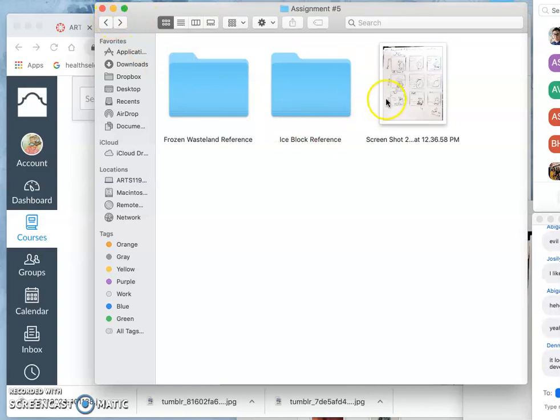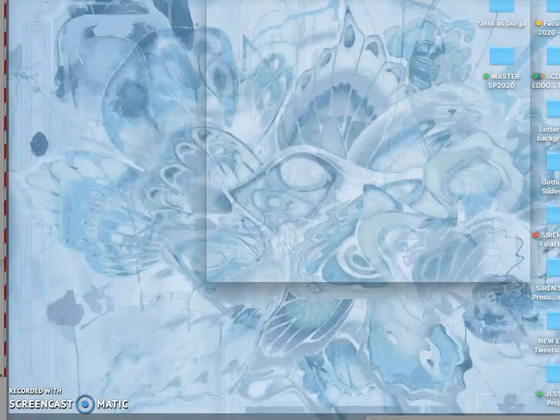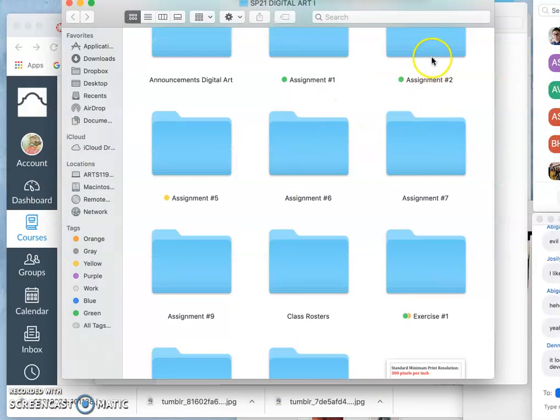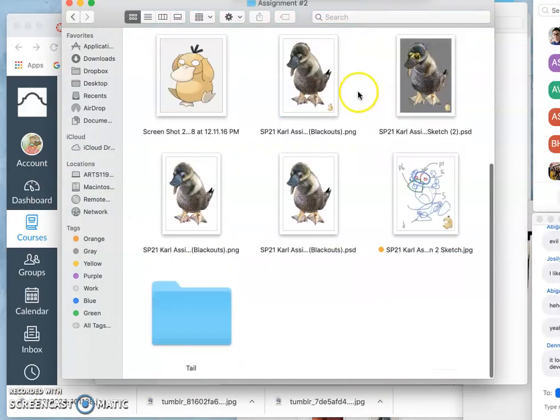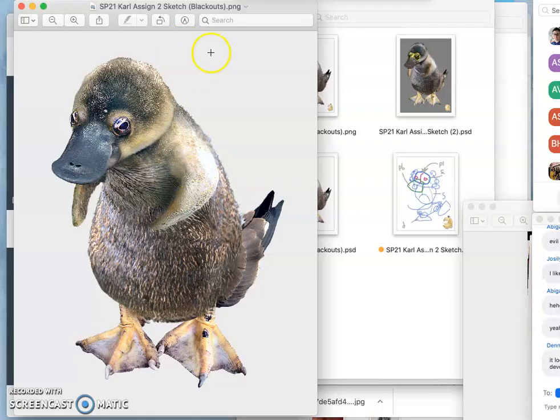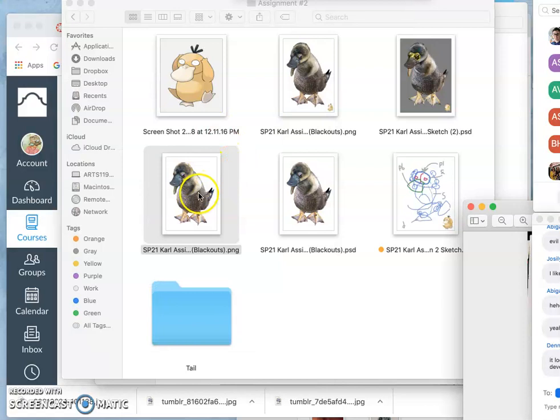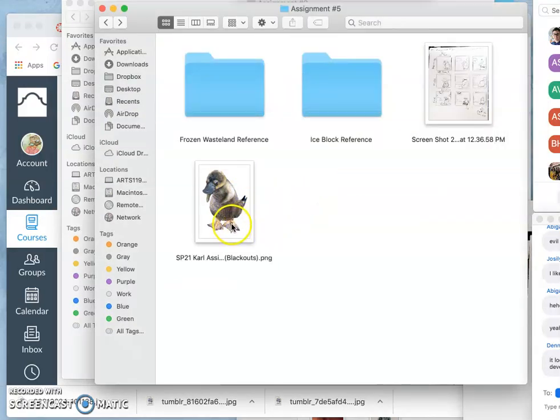So for that, I'm going to go back to assignment two for my creature, and I want the finished PNG because a PNG does not have a background. It's fully cut out. So the better job you do on assignment two, the easier it is to use that as your puppet for your animation. And so I'm just going to copy that into my assignment five folder. So that's my character asset.